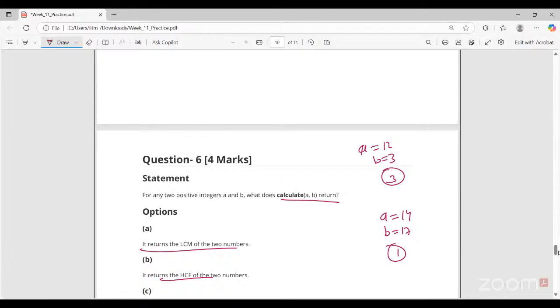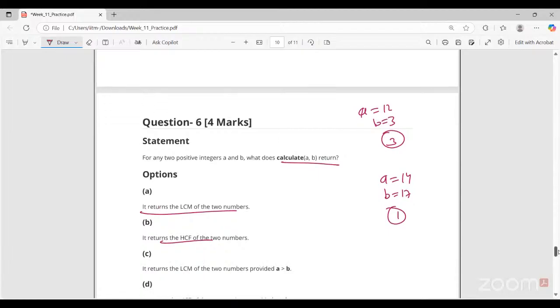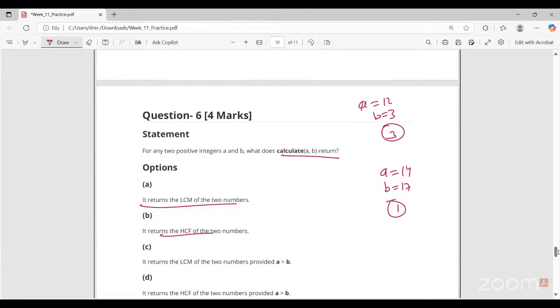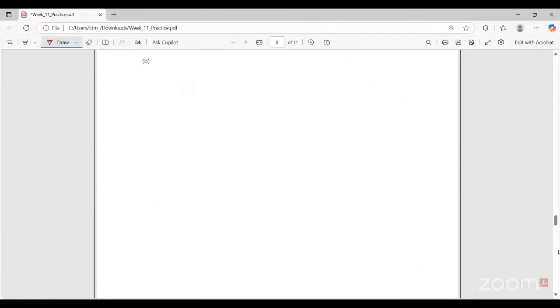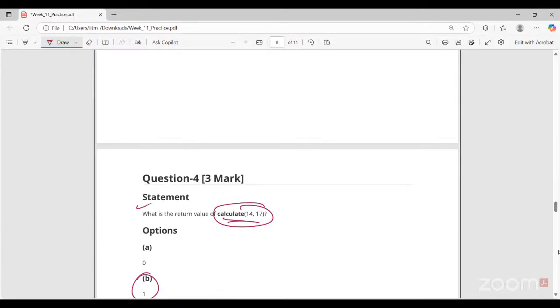So which option is correct here? It returns the HCF of the two numbers. Yes, so you can see the highest common factor of the two numbers will be the correct answer. In this case 1, and in this case 3, right? So it will return the HCF of the two numbers. That is why option B is correct here. This question depends on these two questions. If you have solved these two, you can easily understand that.